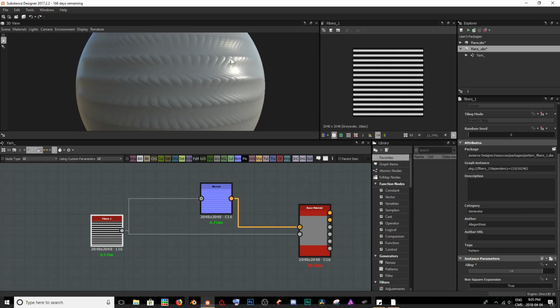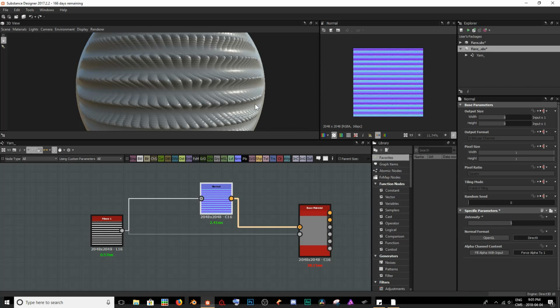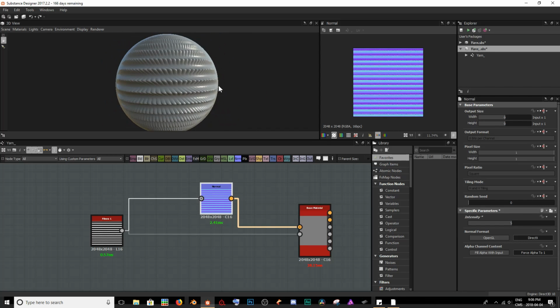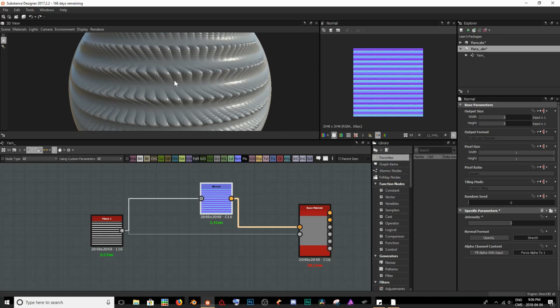And it's not very easy to see, so I want to come to our normal map, and set this up to something like 5 for now. So we get a much more sharp, crisp looking normal map so that we can easily identify where our threads are.